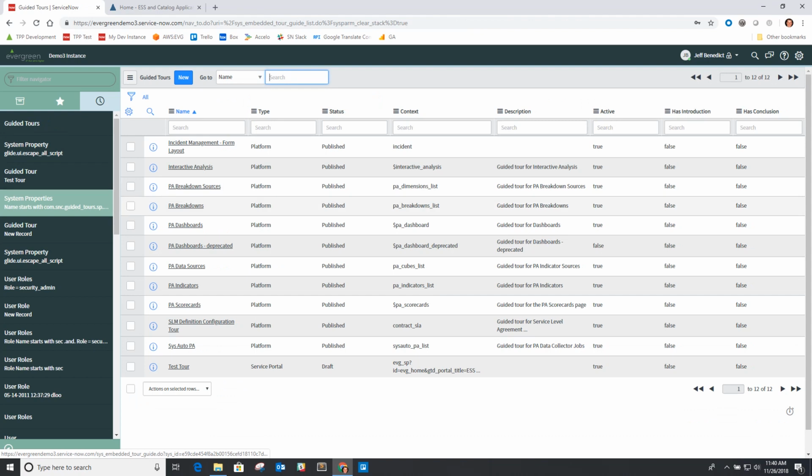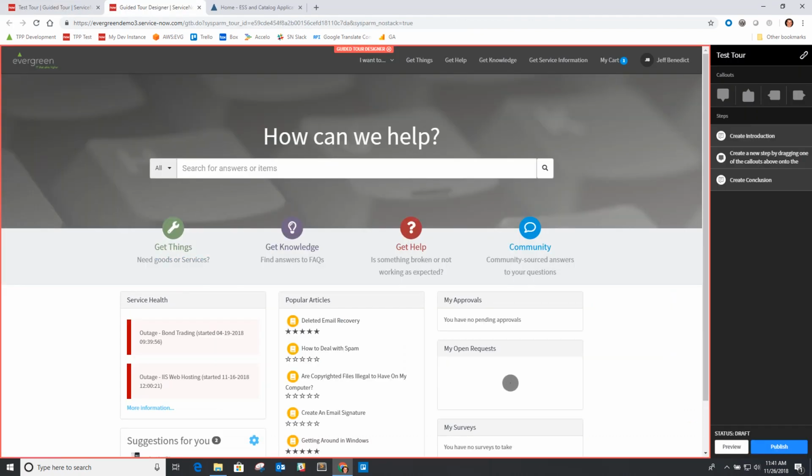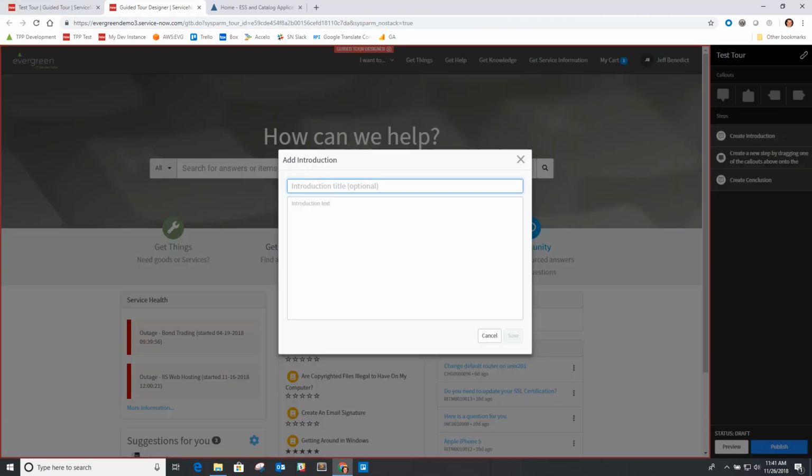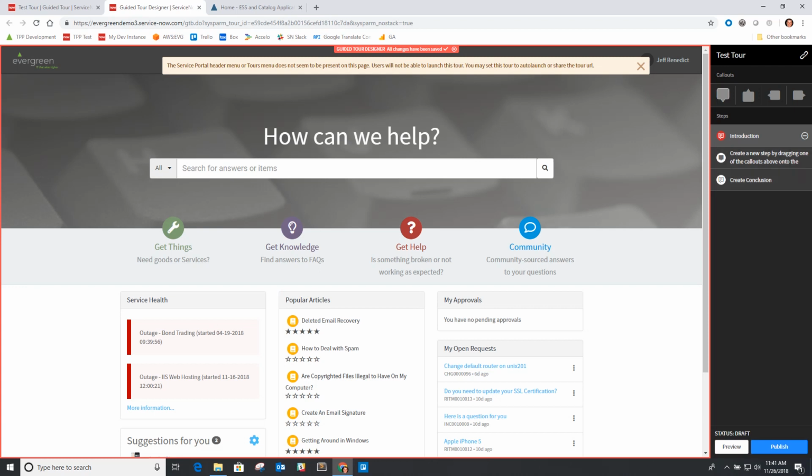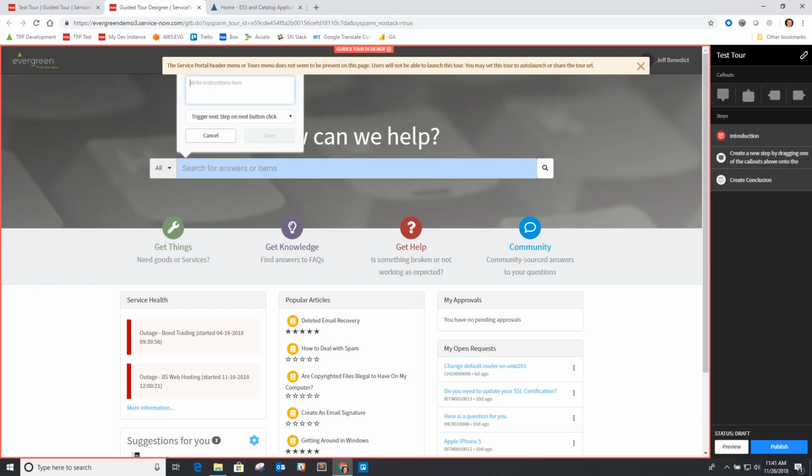So let's go back to the tour. In the tour designer, you can do a couple different things here. Let's start off by creating an introduction. Say, welcome to the portal. All right, I can put more pages here, more information there. I can take one of these callouts and throw this onto the search box area. Say, search using this search box. All right, I can save that.